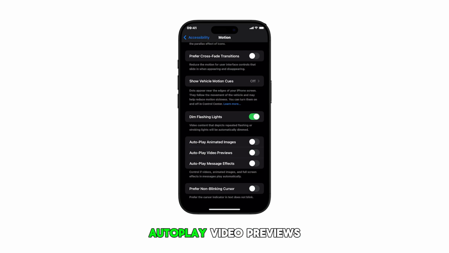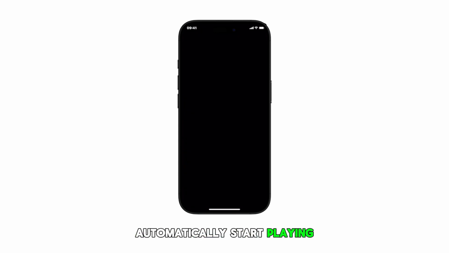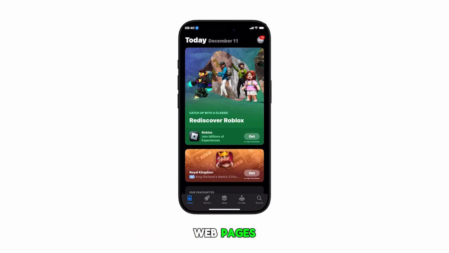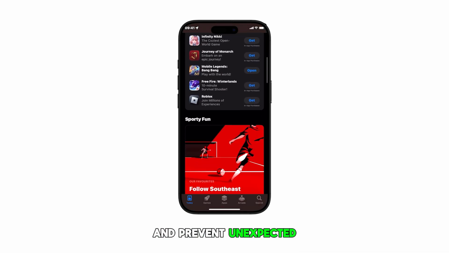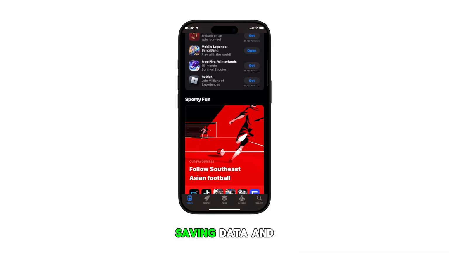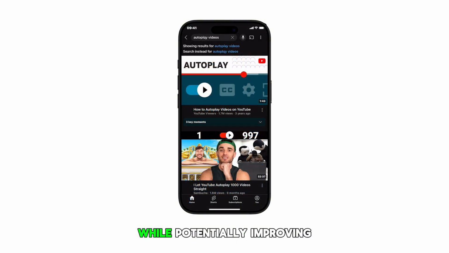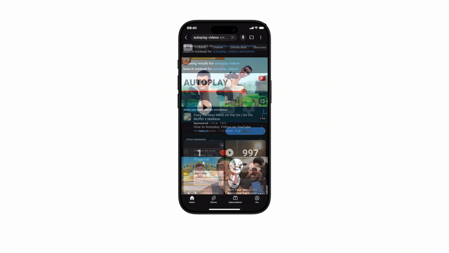Enabling or disabling autoplay video previews on your iPhone determines whether videos automatically start playing when encountered in apps or on web pages. It also allows you to control data usage and prevent unexpected video playback, saving data and preserving battery life while potentially improving browsing speed.